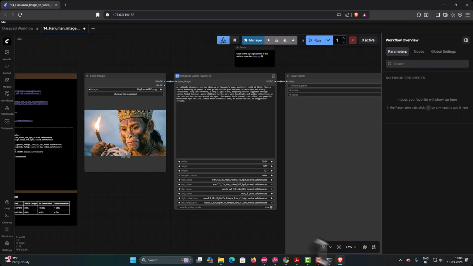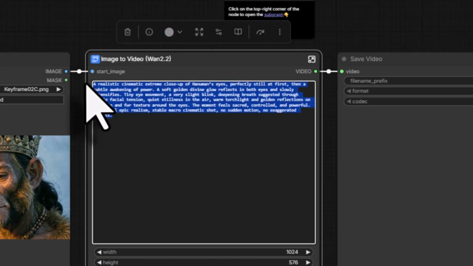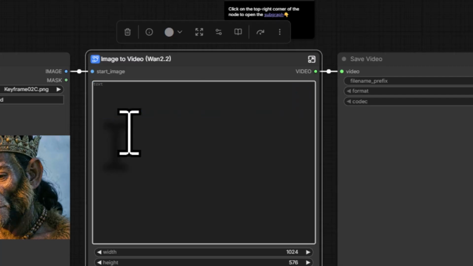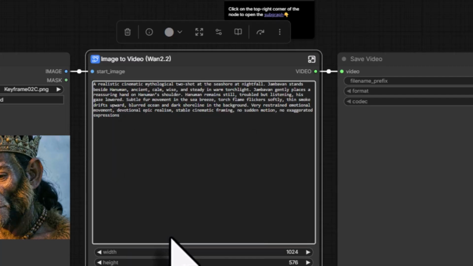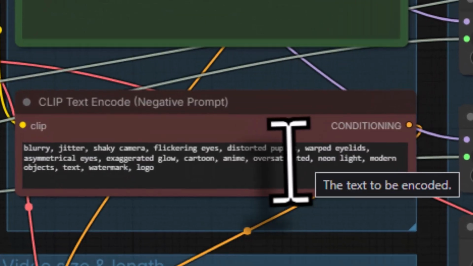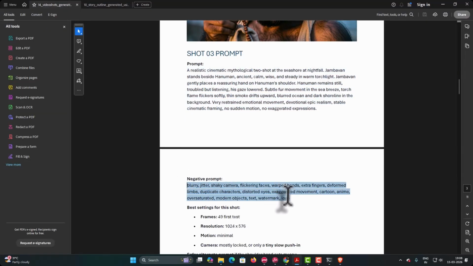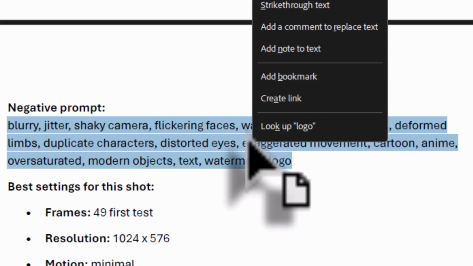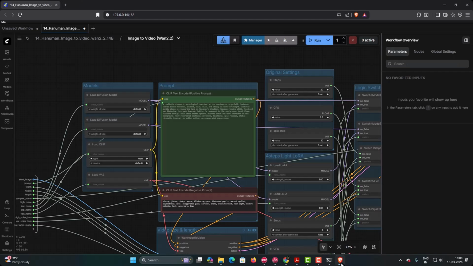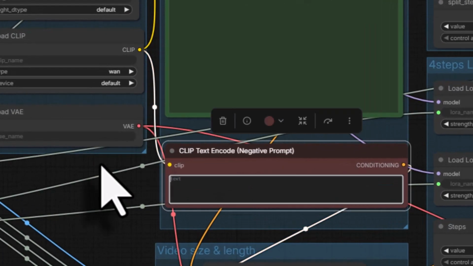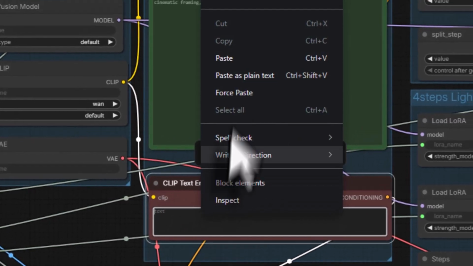Come back to ComfyUI. In the prompt section, select everything, delete it, right click and paste the copied prompt. Come into this subgraph, and for the negative prompt, come back to the document, select the negative prompt I have given to you, right click and copy it. Come back to ComfyUI, select everything, delete it, right click and paste the prompt.